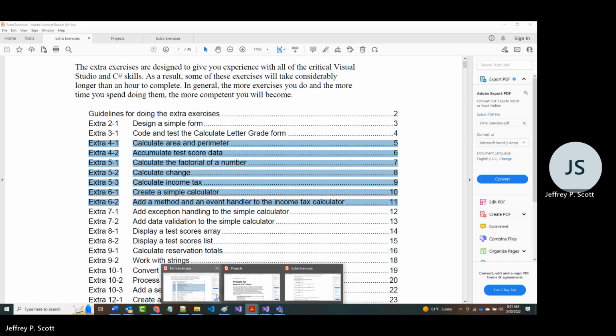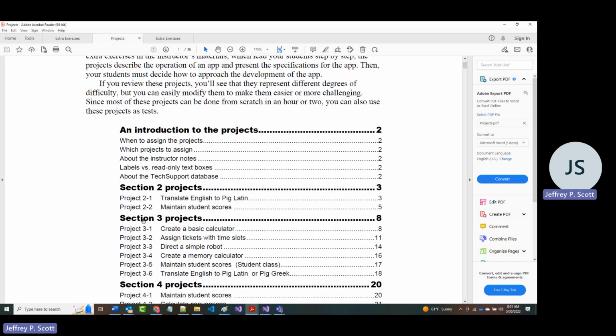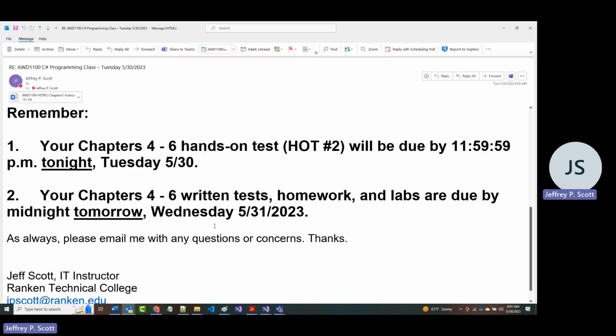However, on the other one, the projects, you do not have to do this one yet. Maintain student scores. I had originally assigned it for tomorrow, but it talks about collections, which we don't go into until about chapter 8. So please don't worry about that one. That is not due.